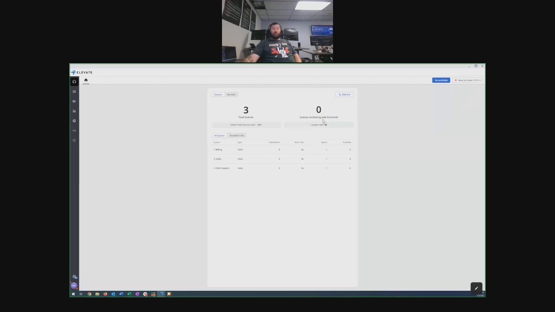In here you also have the queues exceeding wait threshold. This will tell you how many queues are exceeding a wait threshold, if any. This will change to the number of queues, not how many calls waiting, but how many queues are exceeding. And it will also change to the color red. So visually, you'll be able to see if calls are waiting longer than they should. It will also tell you what the longest wait time is, and then which queue has the longest wait time.